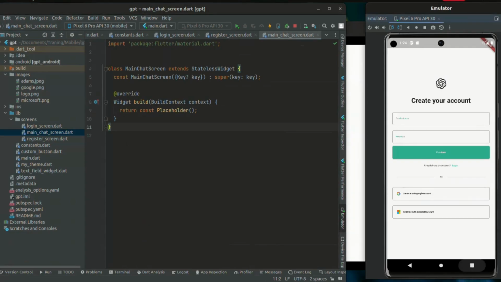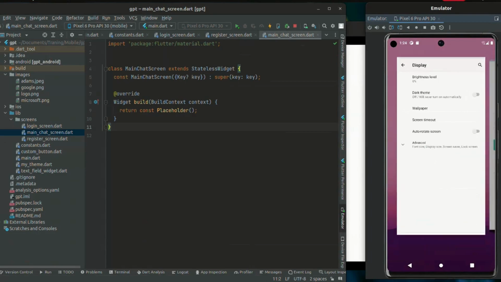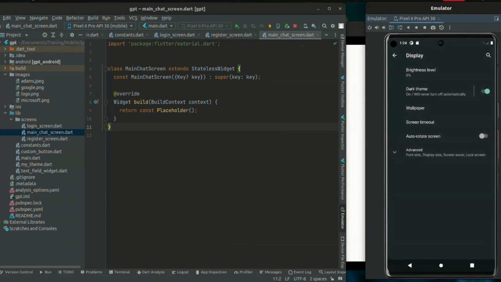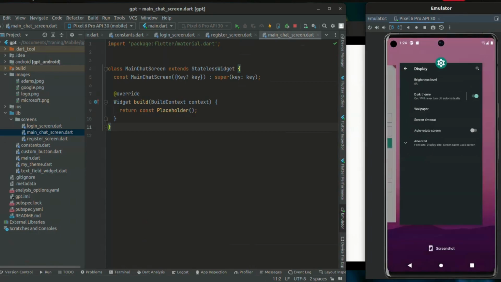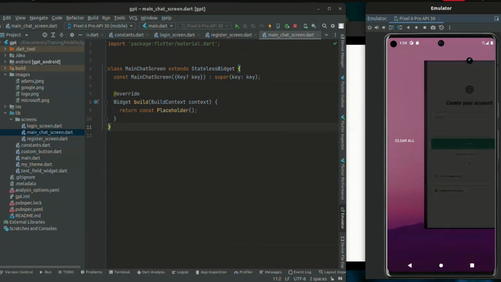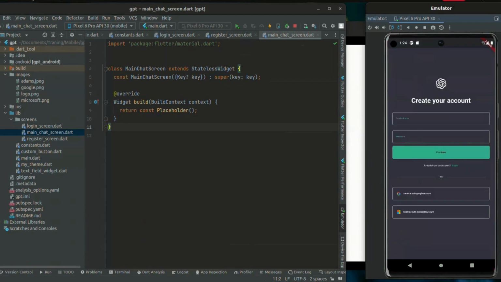Let's try putting it in dark mode and coming back to check it out. And bang, guys, still the same. As you can see everything very, very well. Immediately you click on this guy, you can see everything very, very well.